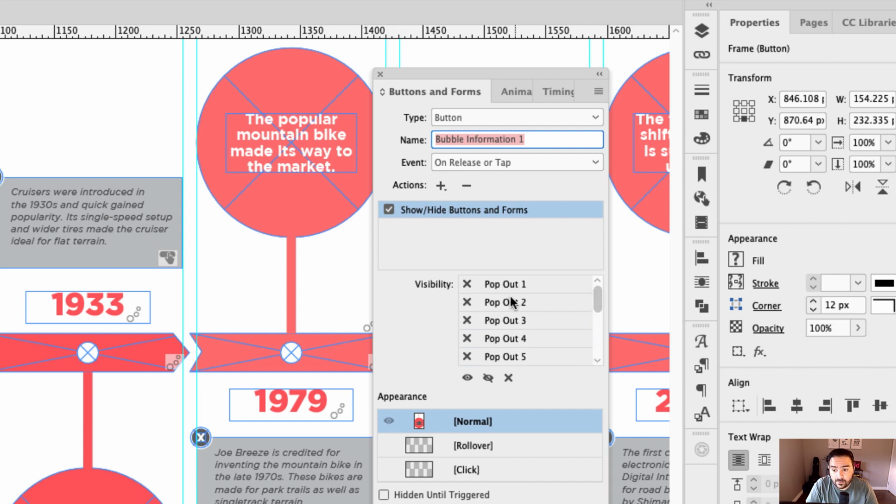So in this case, I want it to show pop out 1 and hide all the other pop outs. Right? Because when I click it, I just want the first one to appear. But if I left these on ignore, nothing would happen. They would still show. And in this case, I want to show close 1, but hide all the other close buttons.